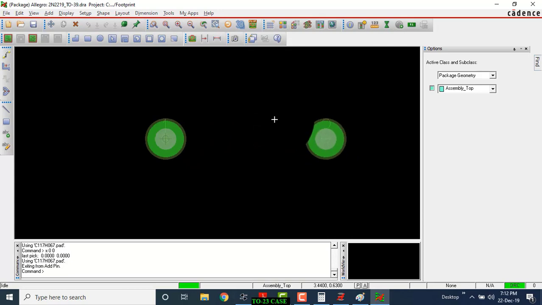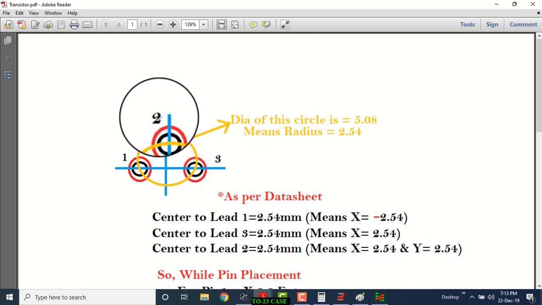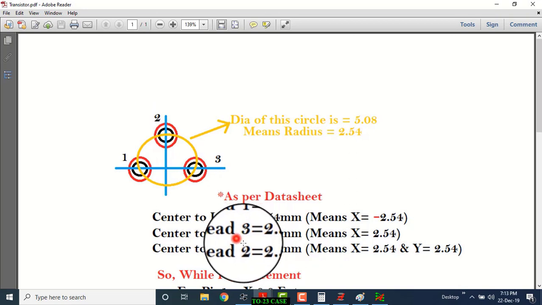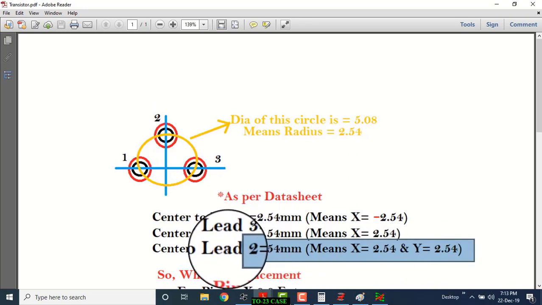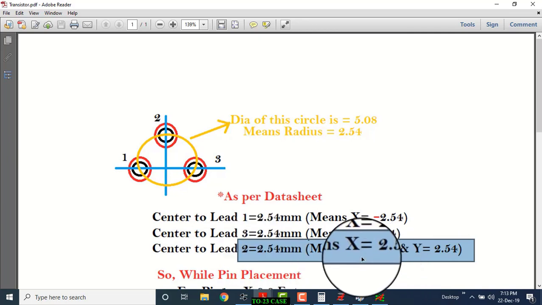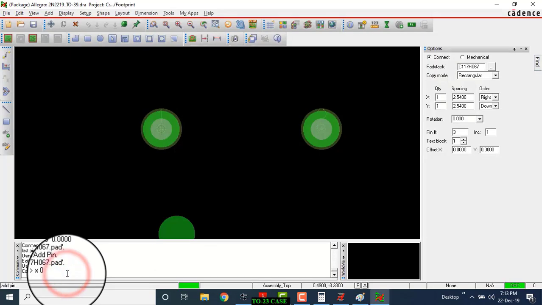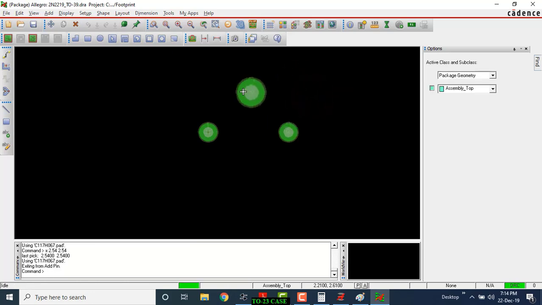Now the main thing, to place the second pin, we have to place the second pin here. So how to see the second pin calculation, I have created here. See, X will be 2.54, Y will be 2.54, right here. X 2.54 space 2.54 right here. See, our pad is here now.